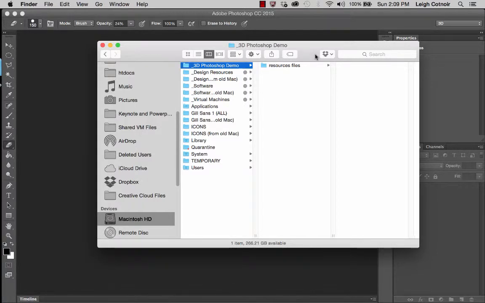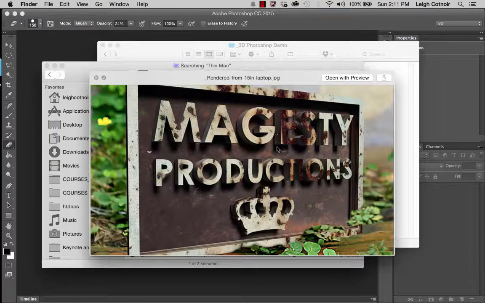All right, in this demonstration, I'm going to show you how you can use Photoshop to create 3D effects. What we're going to be doing is creating an extruded fake production company sign, and it's going to look something like this. It doesn't have to look exactly like this, but it'll look something like this.